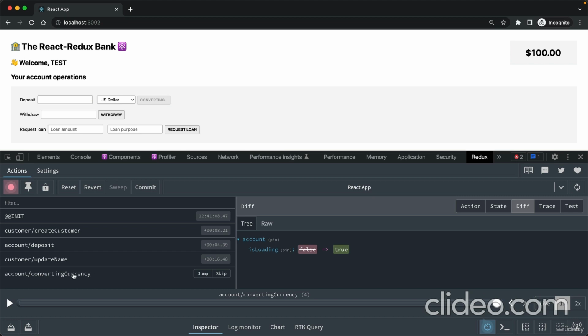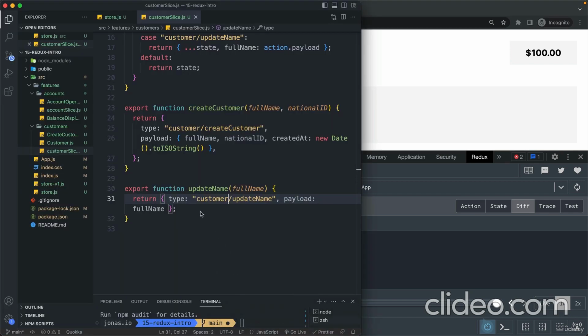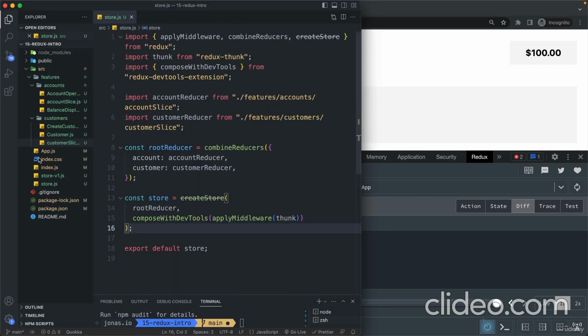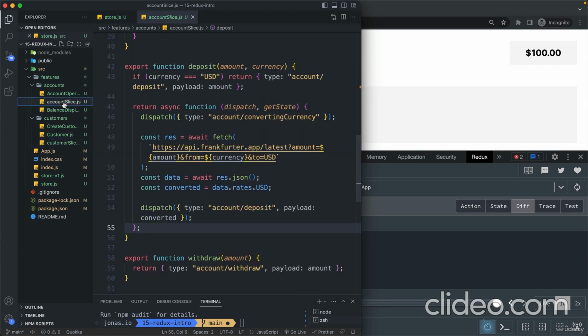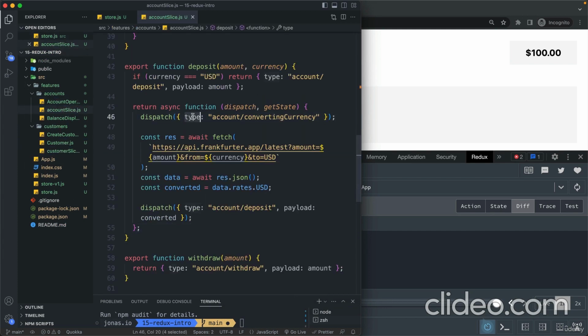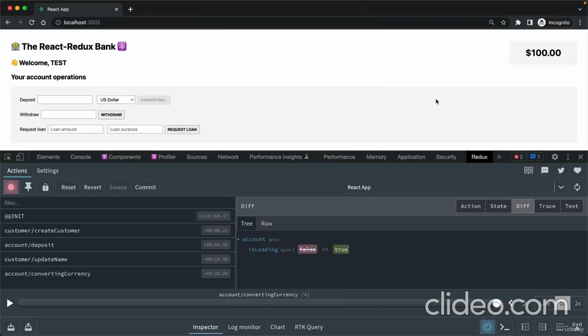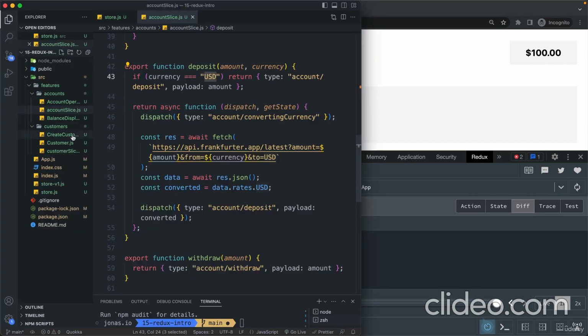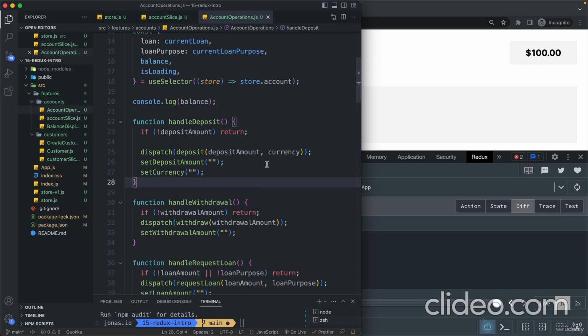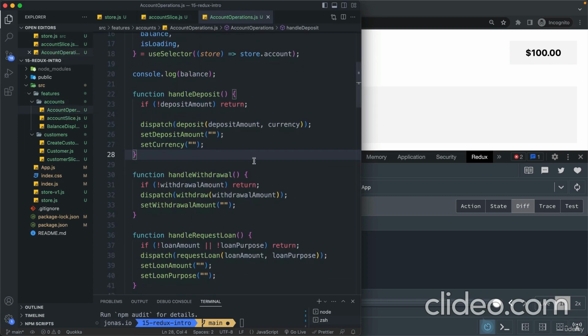So where is this action here actually dispatched? Well, it is dispatched, of course, right here in the account slice. However, this should only run if the currency is not US dollar. But here in the user interface, it clearly was. So this means that we have some problem. So let's come to that component. And here we actually already can see the problem.